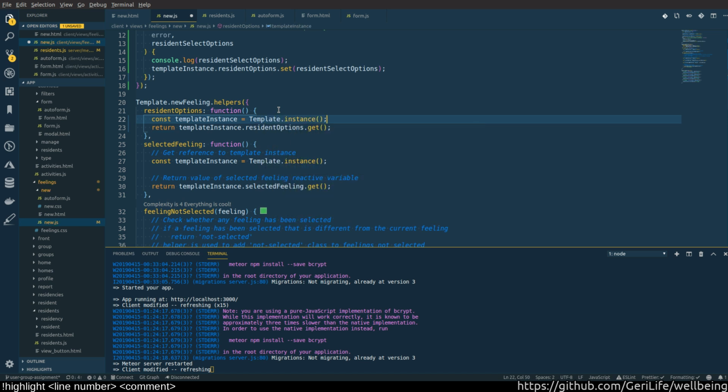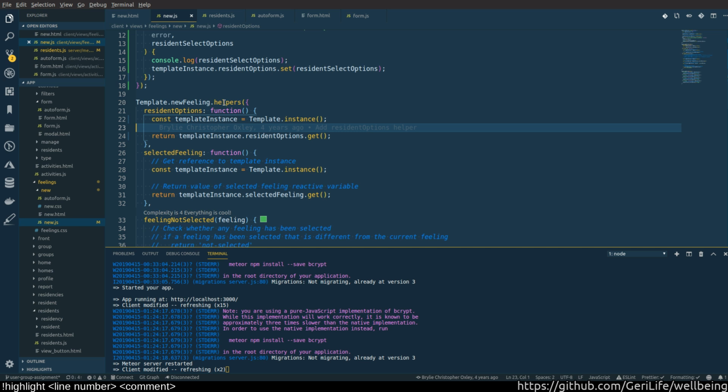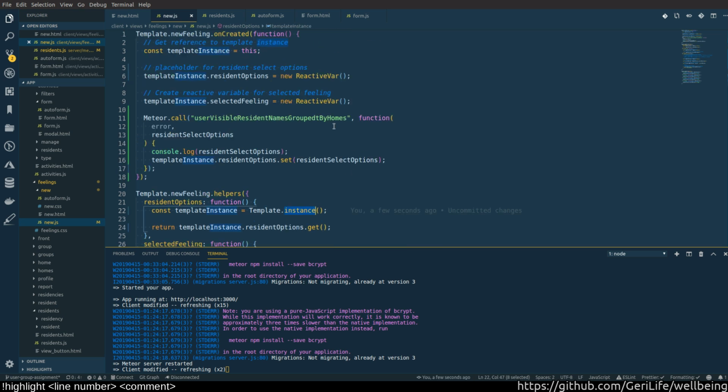A little bit of inconsistency in the Meteor APIs. It would be nice if this would give me a template instance as this, but I think it changes. Sometimes we have to use template.instance, sometimes we have this available, and I've just been trying to rename it so we have consistency. Alright, that's working good. So that simplifies our client code. It seems to render it fine.